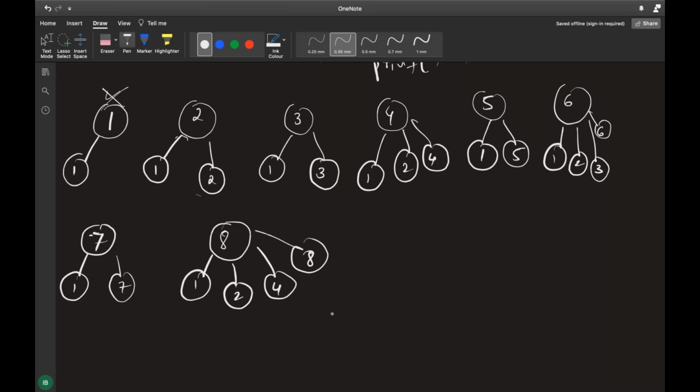2 has two legs, yes, 2 is a prime number. 3 has two legs, yes, 3 is a prime number. 4 has two legs, no. 5 has two legs, yes. 6 doesn't have two legs. 7, yes, it has two legs, right? 8 doesn't have two legs. So those are all the prime numbers, right? One who has two legs, I mean two factors, okay?